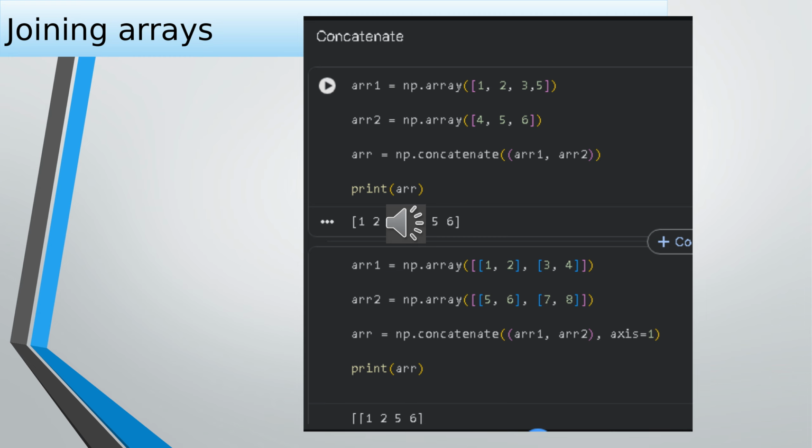The axis parameter is one of the most important concepts in NumPy. In general, axis equals 0 represents operations performed along rows, while axis equals 1 represents operations performed along columns. The np.concatenate function is widely used in data preprocessing, feature engineering, image processing, and machine learning, whenever multiple datasets or arrays need to be combined into a single structure. In the next section, we'll explore additional NumPy functions for joining and manipulating arrays efficiently.